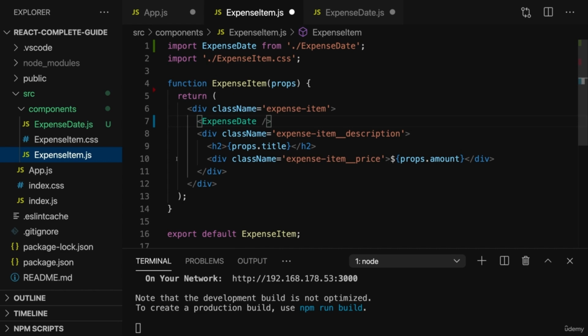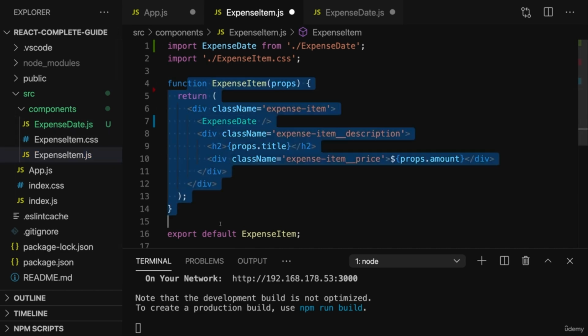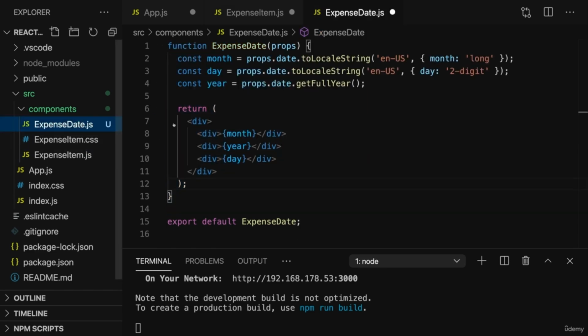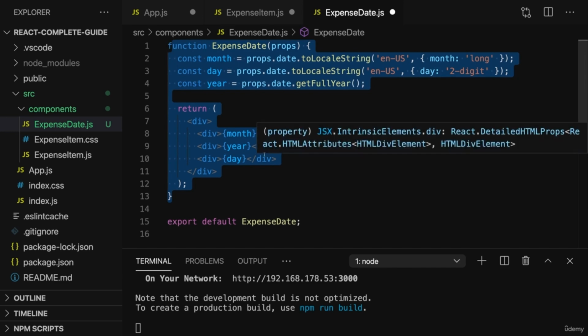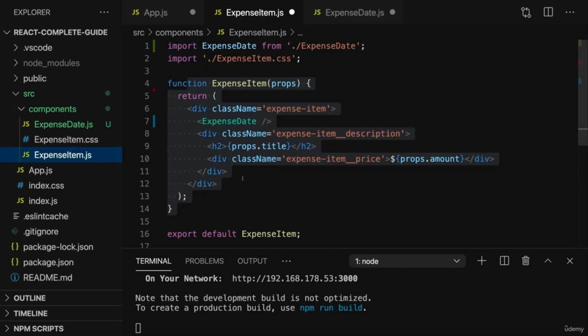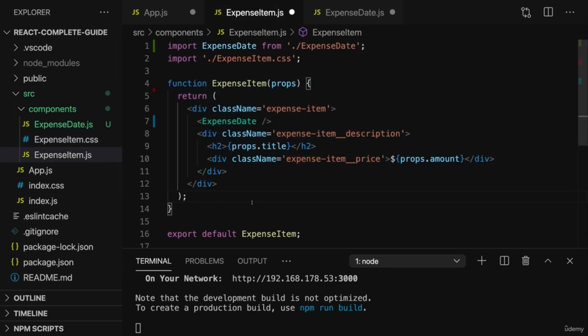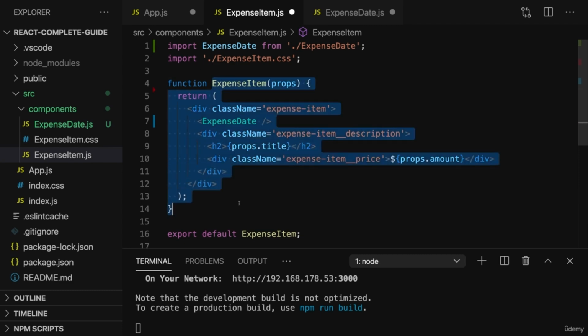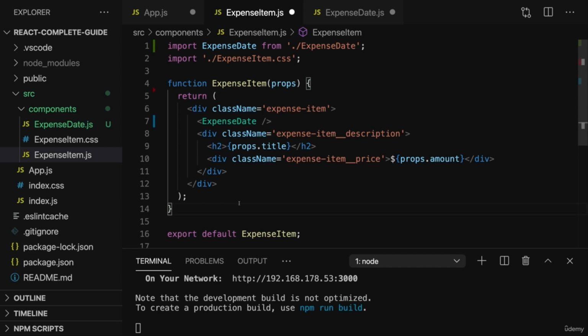And we're doing this to move some of the JSX code and JavaScript logic out of the expense item into a separate component. This component is now again also reusable, and we can use it anywhere in this React application, not just in expense item. We could use it elsewhere as well if we wanted to. And it now also helps us with keeping expense item lean. This is now again shorter and therefore maybe a bit easier to maintain and manage.